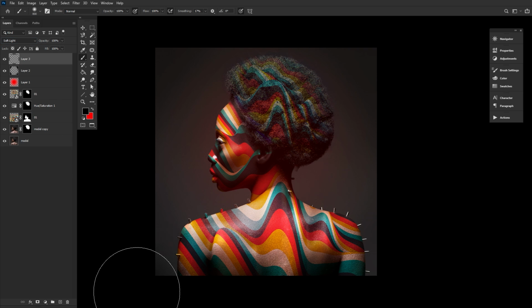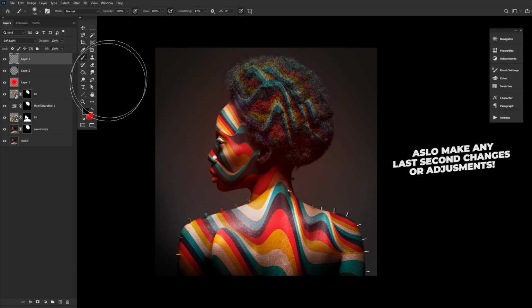You can always use Filter, Blur, Gaussian Blur to get a perfect no-edge vignette.